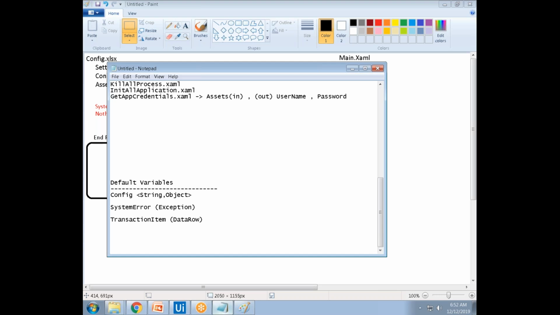Also, a single row is one transaction item, basically a single item from the list. And transaction data is also there. That is one variable, another variable. It is a data table by default.